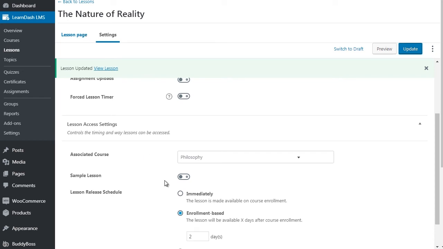So let's say we have 3 different lessons. So one is immediately, the second one is 2 days later, and the 3rd one, let's do 4 days later, because you need to start it after the course enrollment. So that's just something to keep in mind as you implement the drip feed system. And that's it. That's all you have to do.